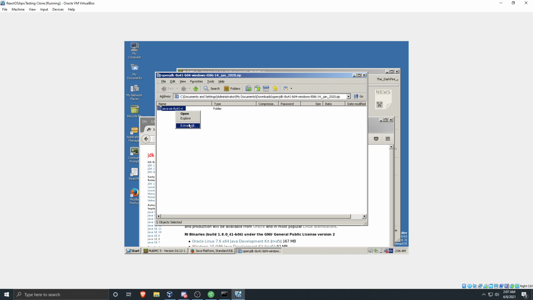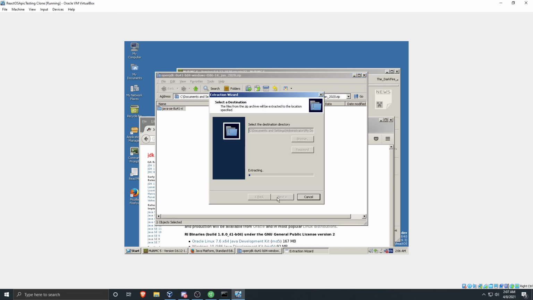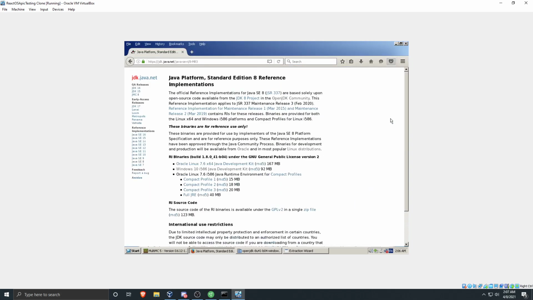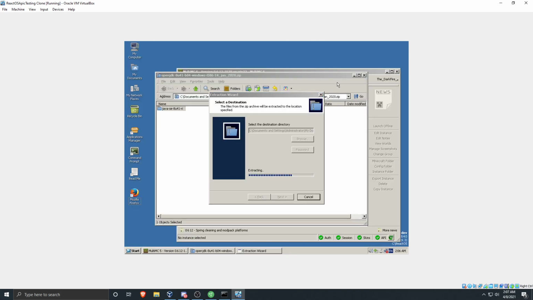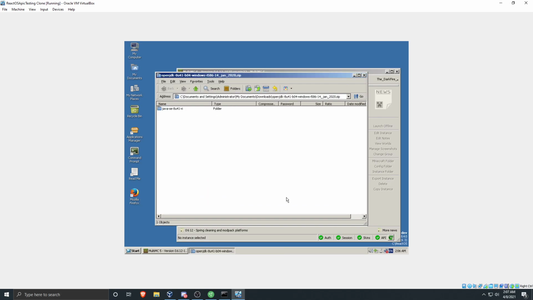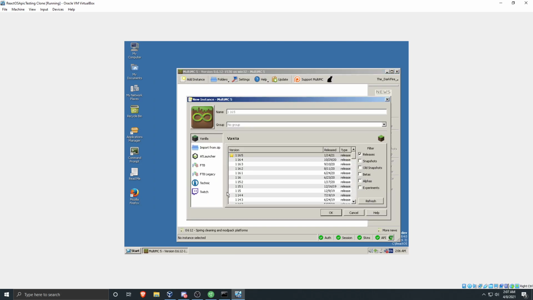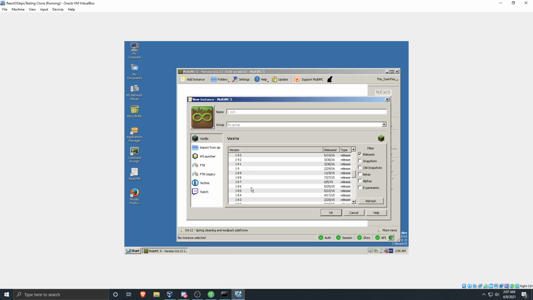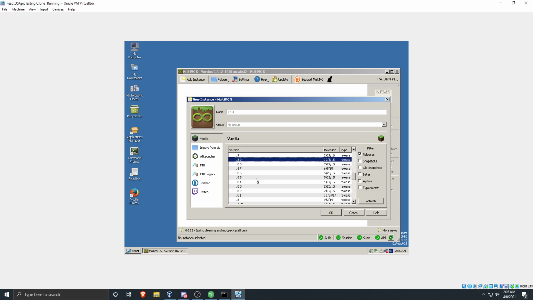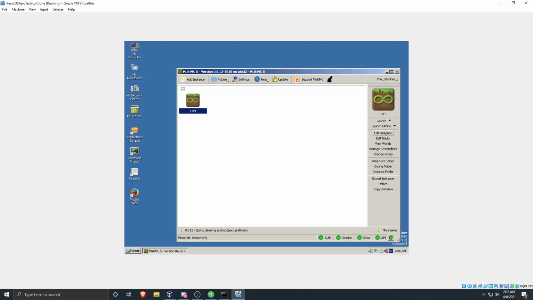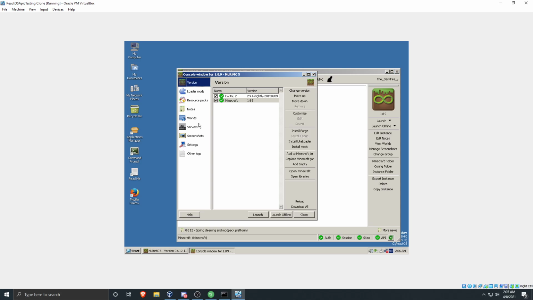Extract this. Extract all. Next. You can get rid of whatever browser you're using to download this. You can finish. Now, create an instance. I personally am going to use 1.8.9, but you can use pretty much any Minecraft version. I just like 1.8.9 for the sake of stability.